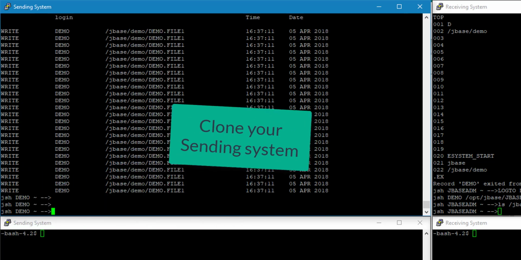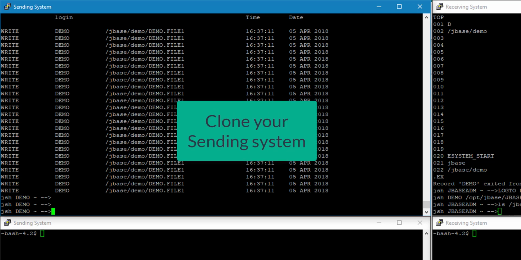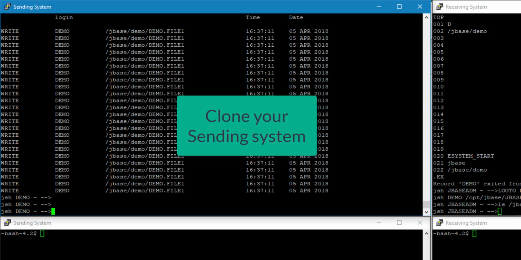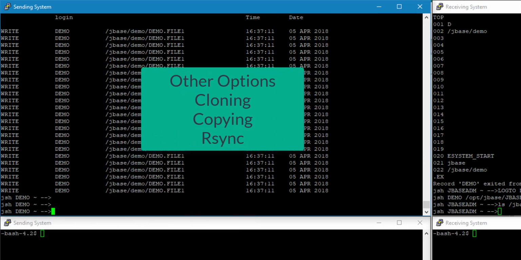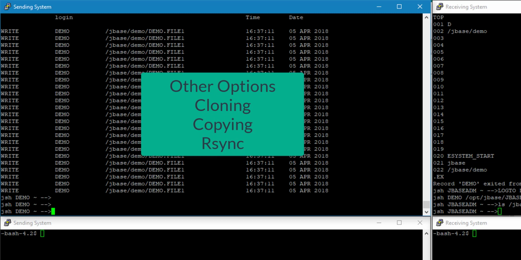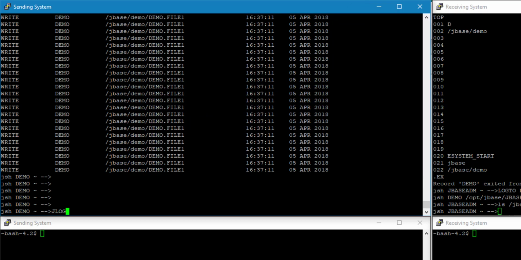The first thing we're going to do is clone our system here, our sending system, and send it over to the receiving system. The best way to do it is to use JBackup to back up the system and then restore it over there. I'm going to run you through the recommended process. First of all, we're going to turn transaction journaling off.